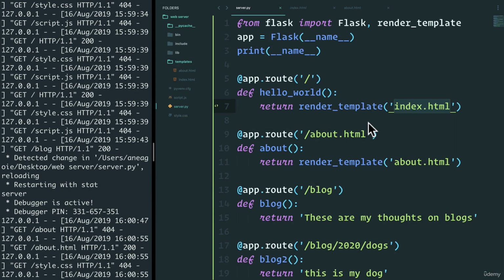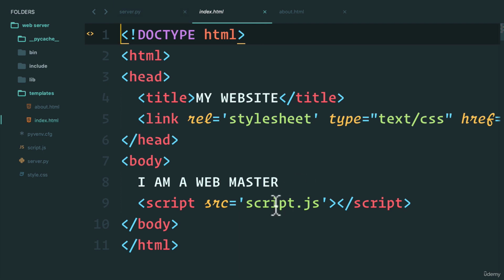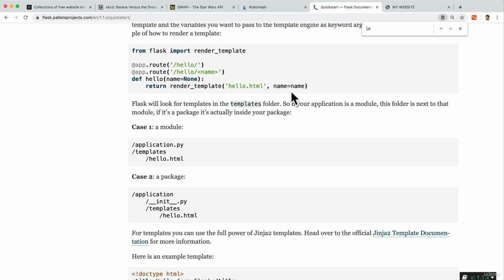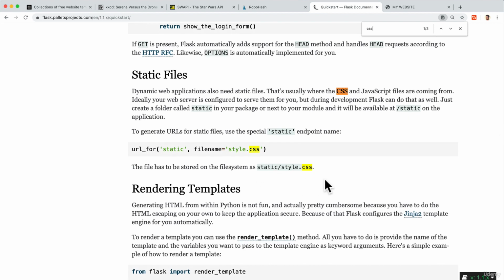Welcome back. Let's figure out how to add CSS and JavaScript to, well, our index.html. Because if you remember, we are using script and CSS in here. Now, once again, with Flask, if we go to, let's say, CSS, we see that there's static files. Static files simply means it's a file that's never going to change. That is, CSS and JavaScript, usually once we send them out, they're not going to change.